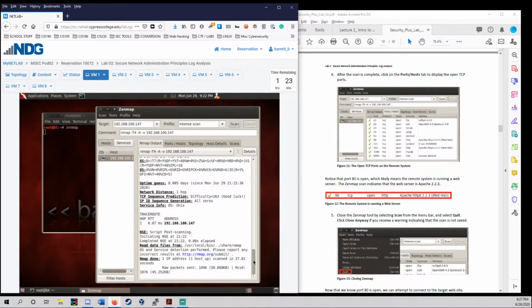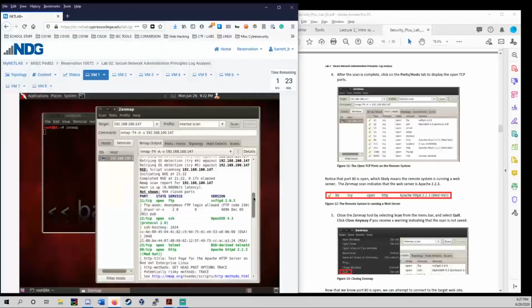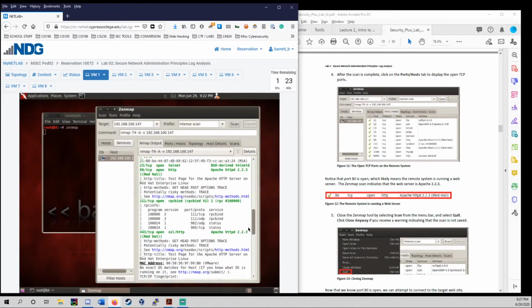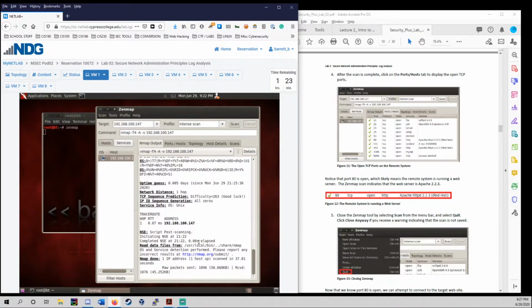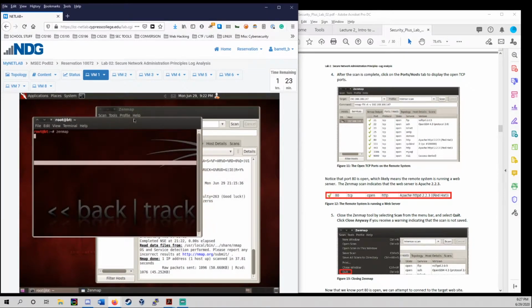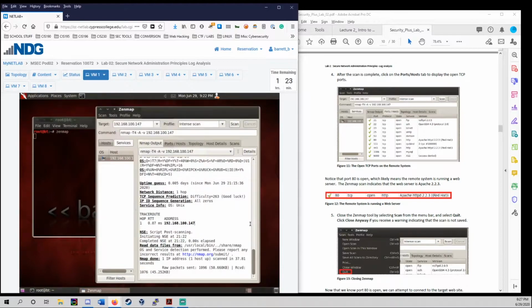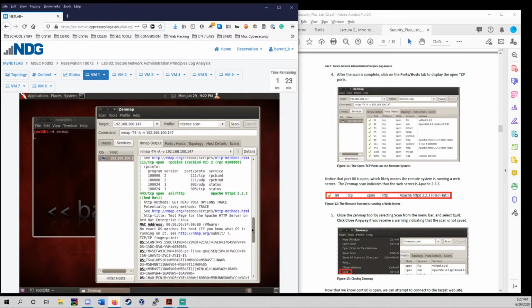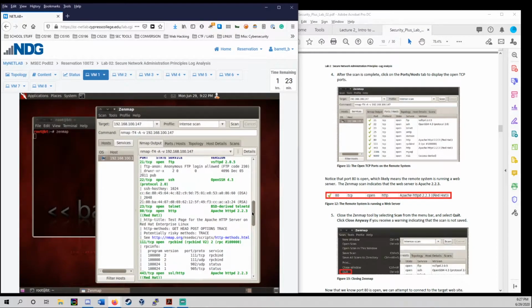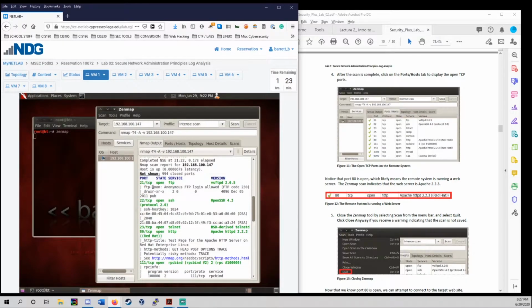Okay, so we see that our scan is complete. We have all of this information here. Now, what you're seeing in this window is generally what you would have seen if you had run Nmap in a terminal window. It's very similar, and it basically looks like the command line. So here are all of the open ports.